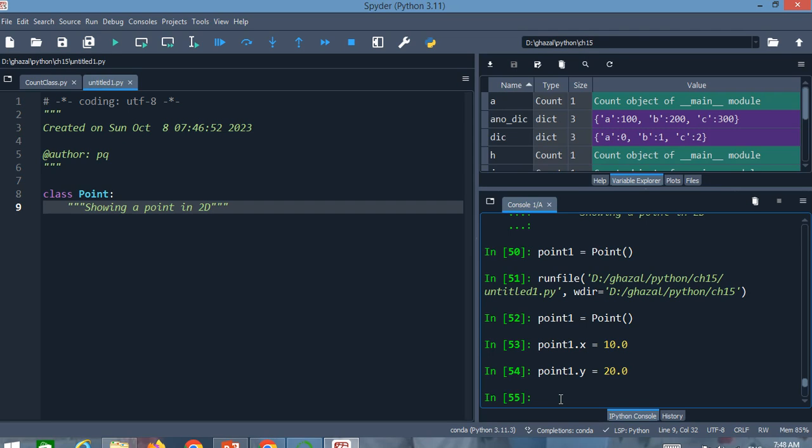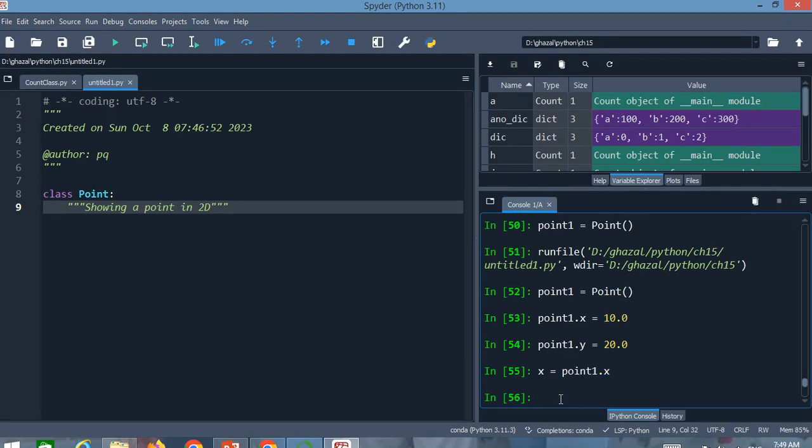This syntax is similar to selecting an option inside a module, which we have seen before. This is similar to rewriting init. Of course, I emphasize again that using the magic method is better. But this is one of the available ways. I want you to learn these two. Let's consider x is equal to point1.x.